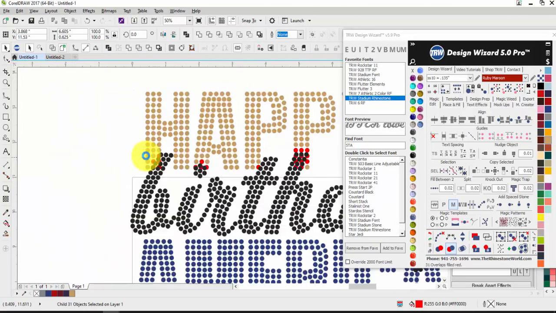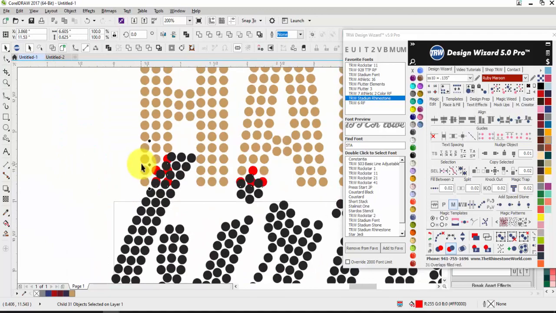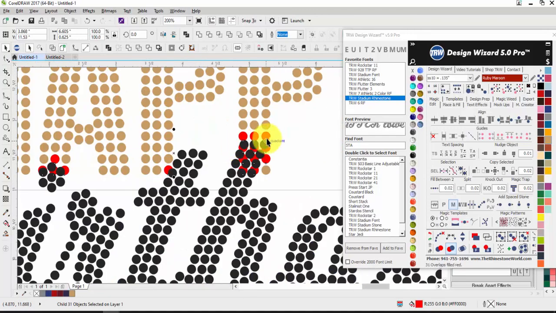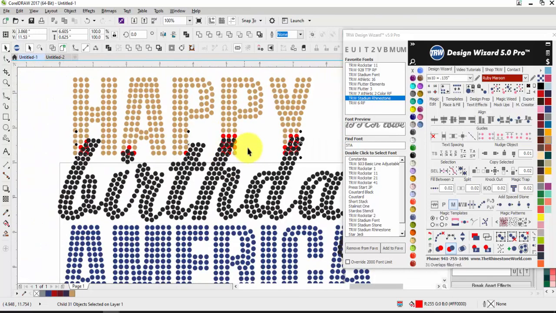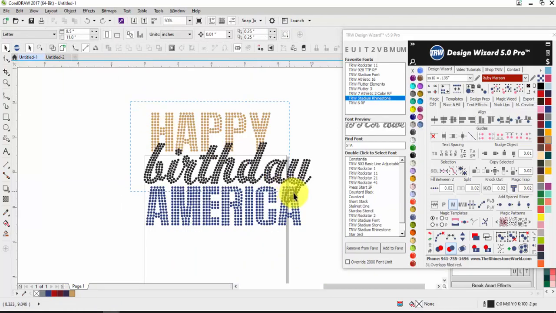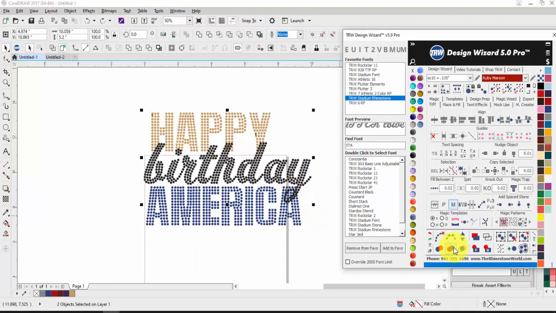Any of these that are overlapping, you'll see how they get marked red now. All right. So one tool, once you mark all these red, let me go back and do it one more time. You'll notice that once it marks them red, it selects them.